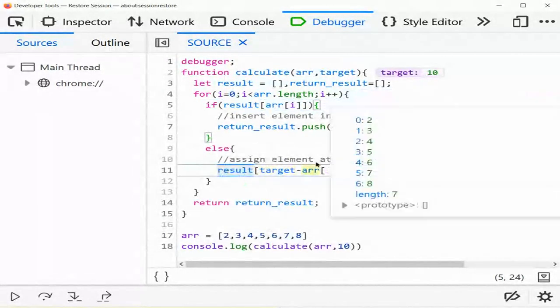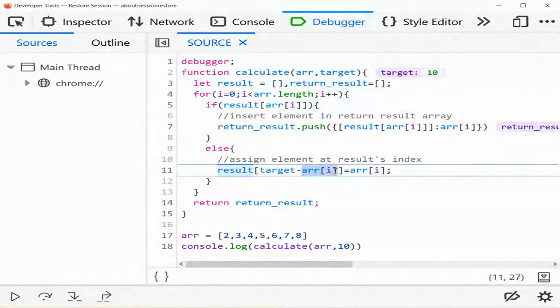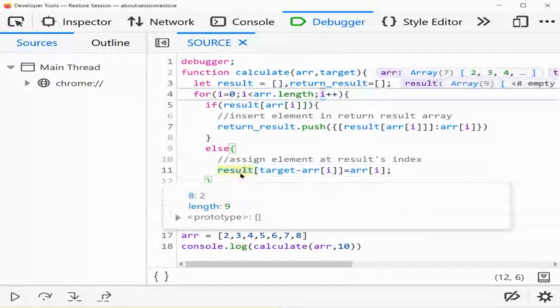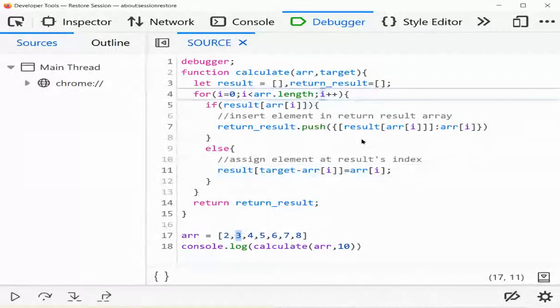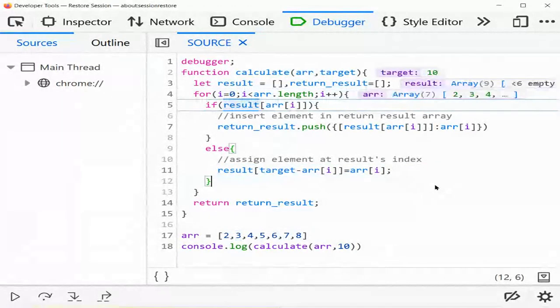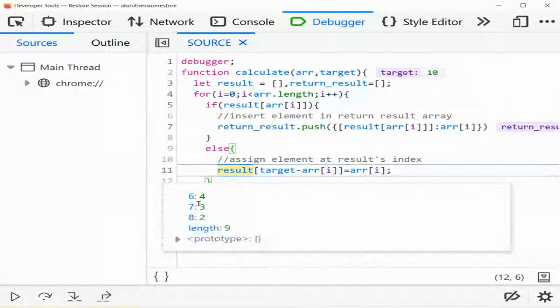My target is 10. Array of I is my 2. 10 minus 2, that is 8. So at the result of index 8, it will insert the element 2. Then it will iterate further with the 3. With the 3 also it is not having, it will insert. With the 4 also it is not having, it will insert. With the 5 also it is not having, it will insert with the specific indexes that we have looked upon.